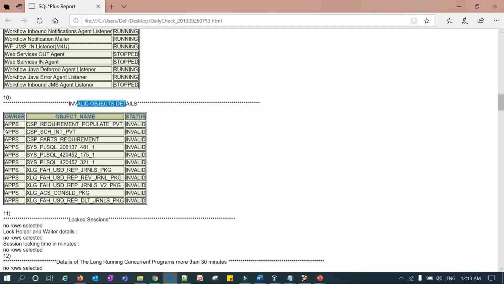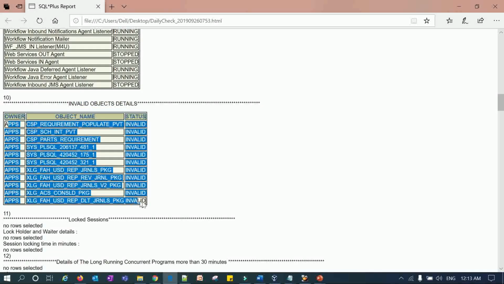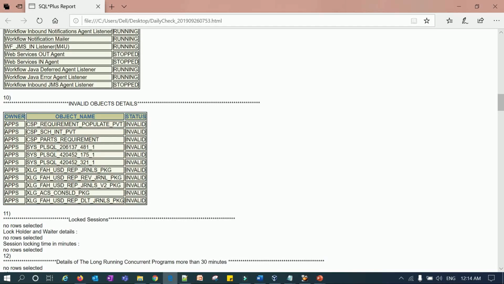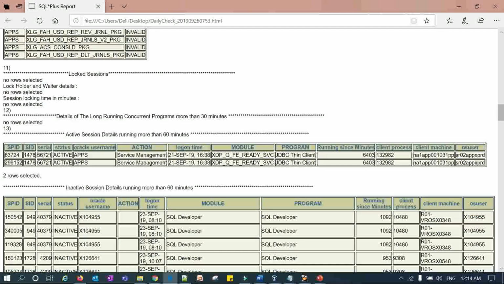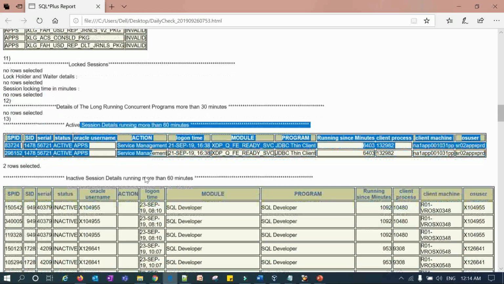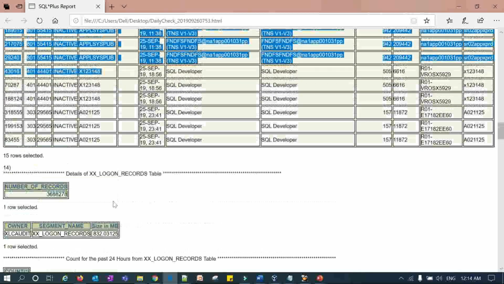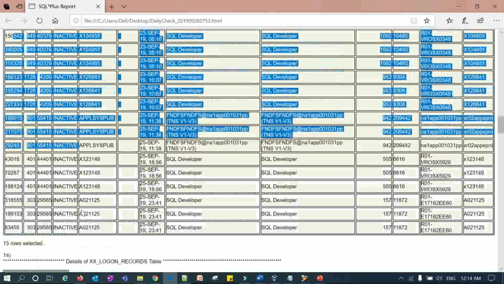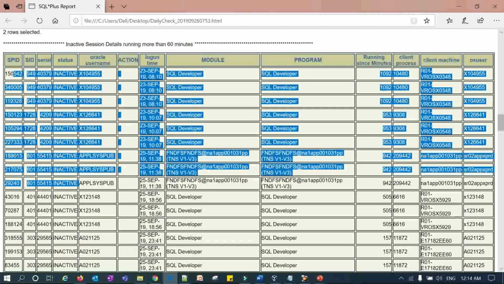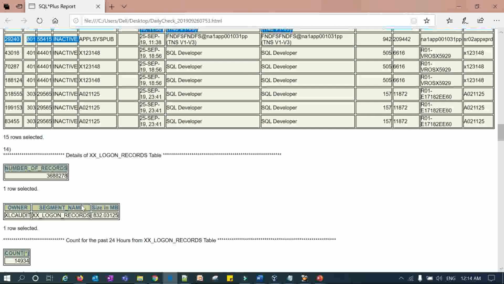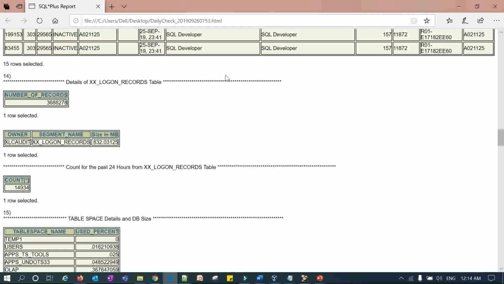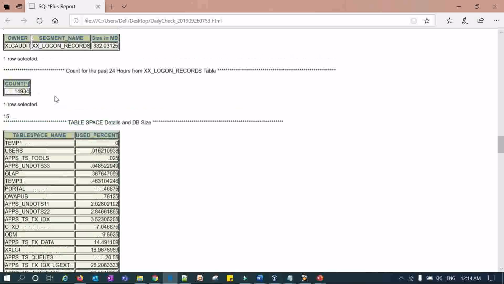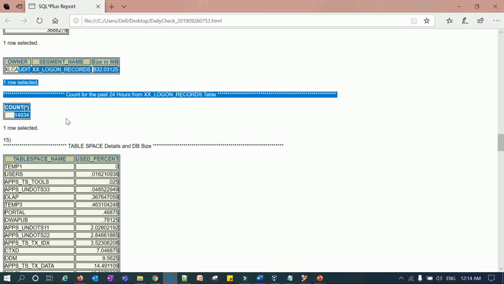And what are my jobs, my workflows, and my invalid objects. You can see the invalid object list here, and I can directly go and compile them. What are the logged sessions, the active sessions, and the inactive sessions. If these inactive sessions are more than 4 or 5 hours, you can directly check with your application team and then kill all these inactive sessions.